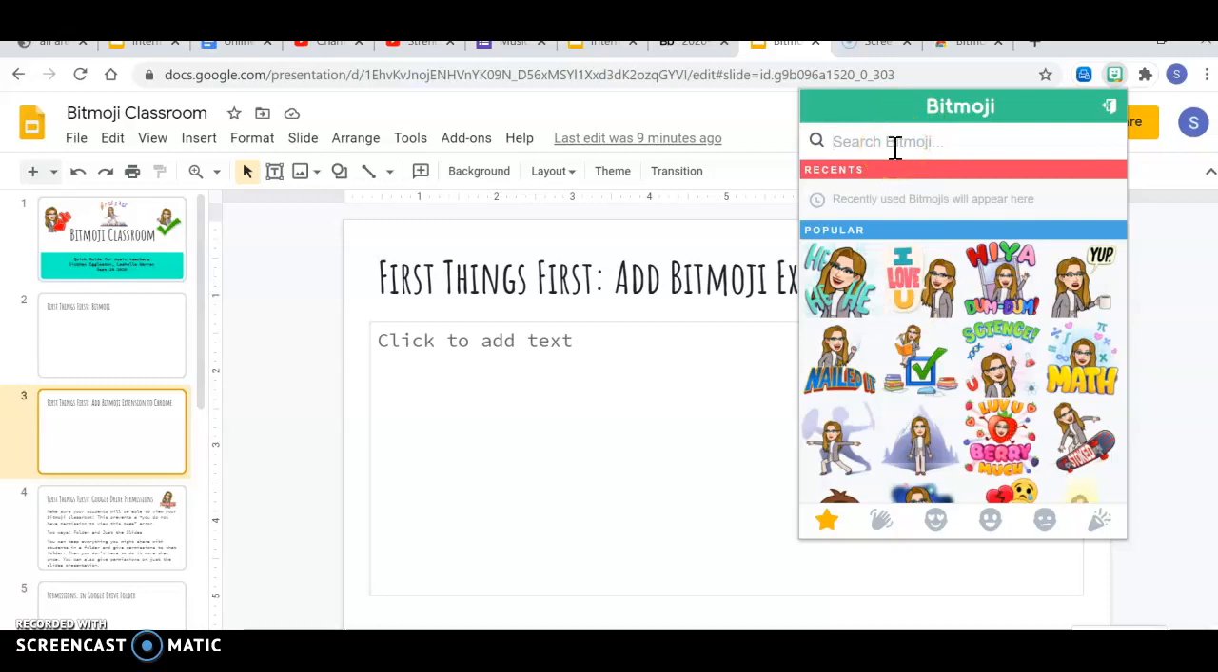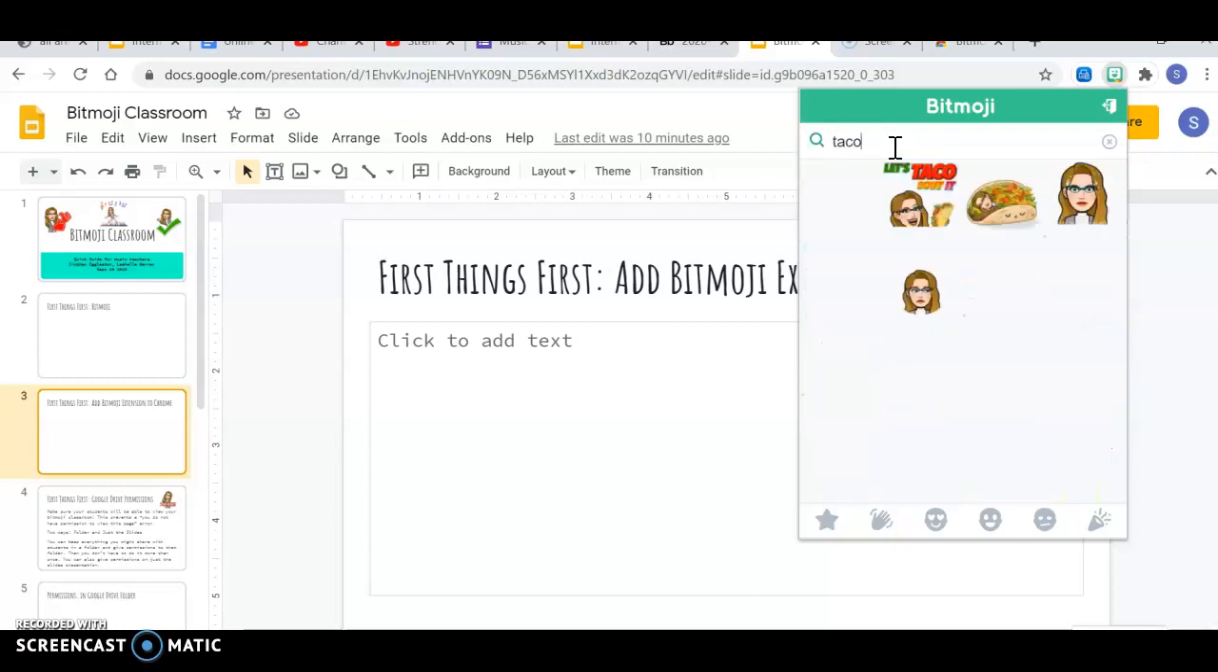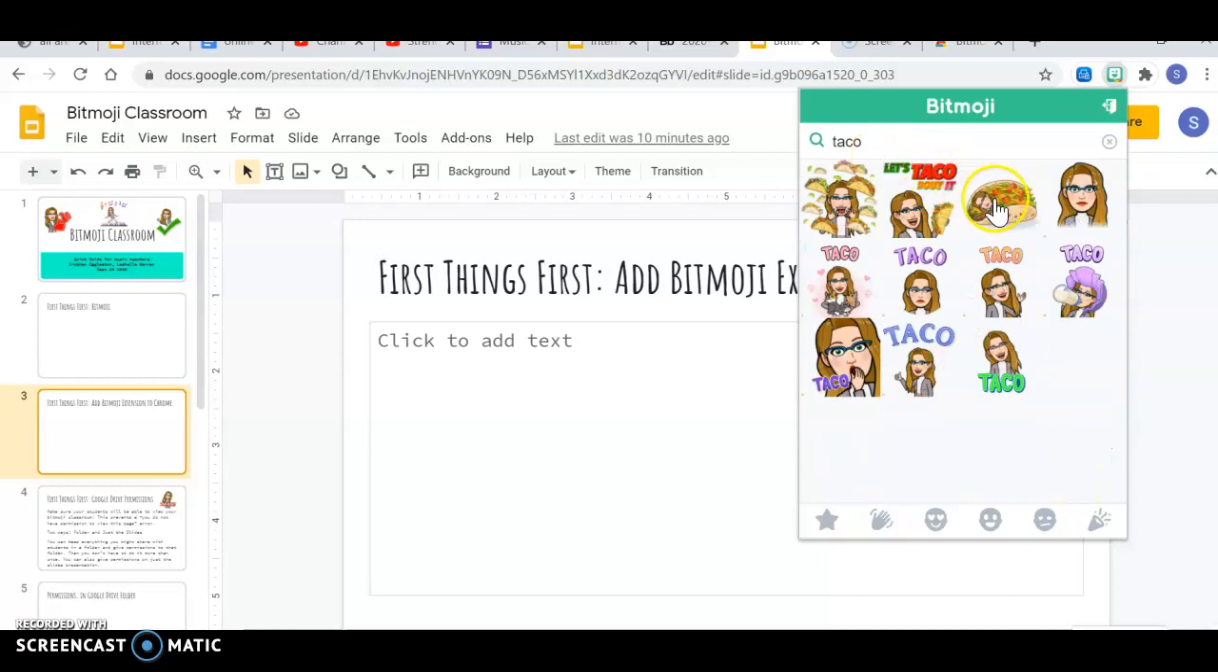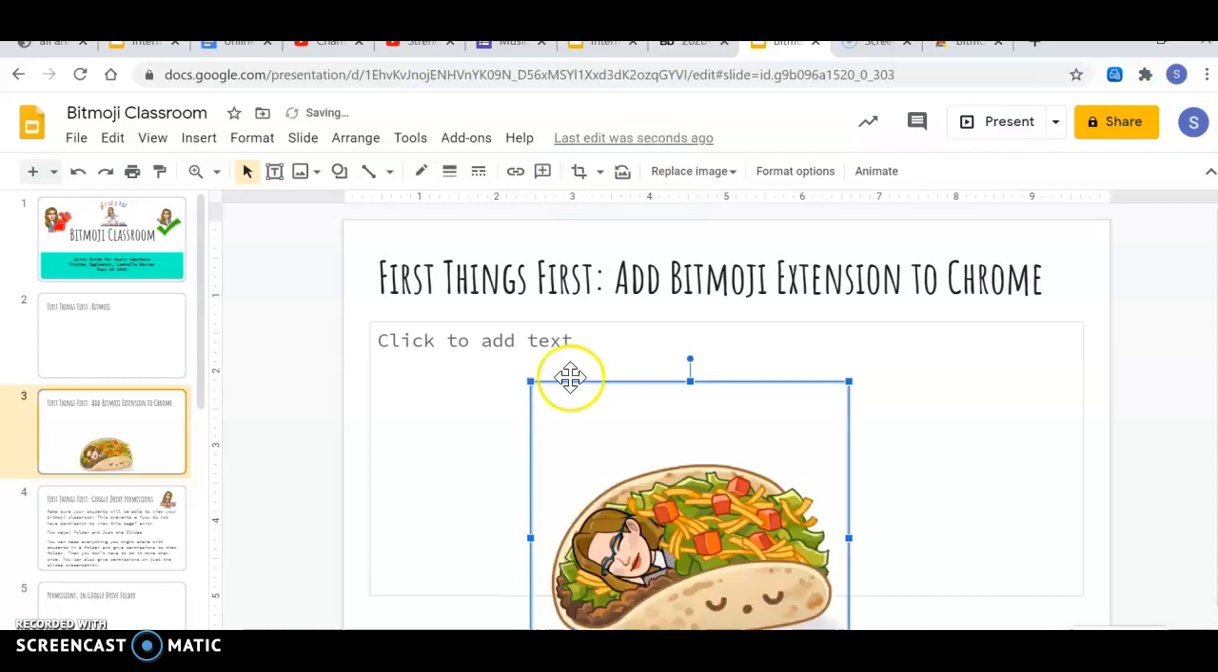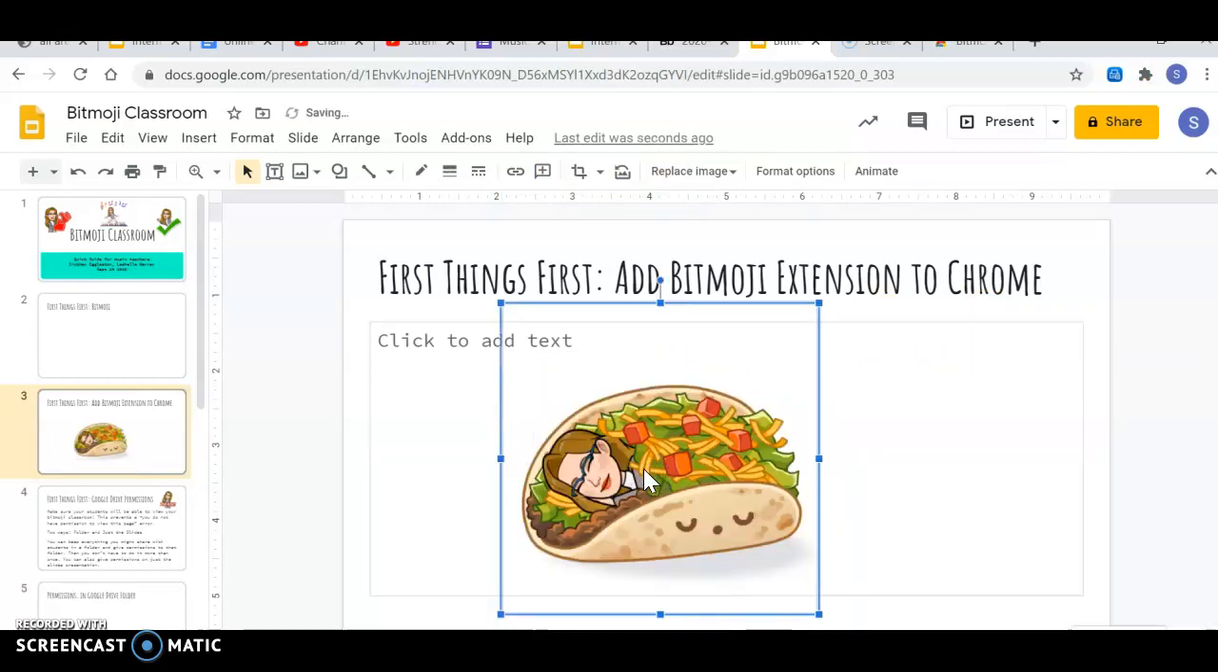Then I can search. There's a really random one where you are a taco. So let's search taco. And then there it is in all its taco glory. All I have to do is drag it over, and then it is in my presentation. I can control how big it is.